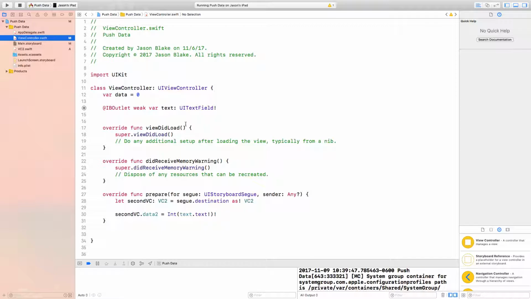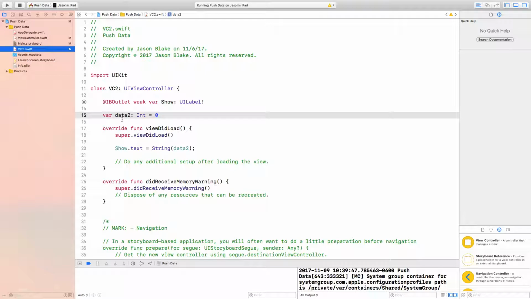In view controller one, I have a variable called data. That would be a lot like y'all's score variable, okay? But I want data to be something that goes from one page to the next page to the next page. So I want it to pop back up over here. And once again, I've got data. You can name it data if you want to. I just named it data2 so it's easier to see that data2 is on page 2, and the other data is on page 1. But it's all the same variable at the end of the day.